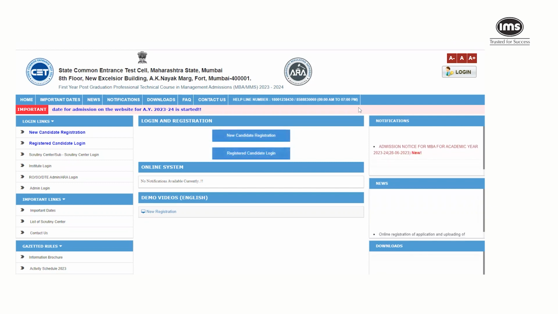Now, the first thing that you will have to do is go to the CET Cell website. On the left-hand side, you will see an option which says MBA/MMS. Click on it and you'll be directed to this particular page. On the left hand side, you will see new candidate registration. So if you're creating your account for the first time, you'll have to click on that. And all your subsequent logins are going to be through the registered candidate login. So let me click on new candidate registration and show you how the screen looks.